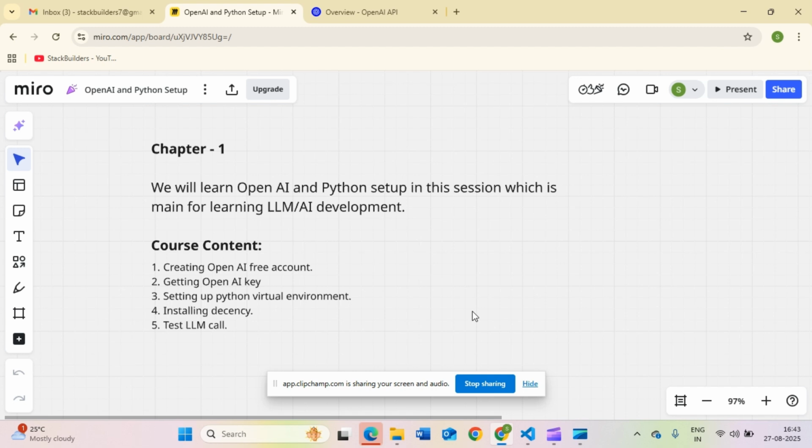We'll quickly start from chapter 1. In chapter 1, we will learn about OpenAI, which is the platform that develops models like ChatGPT. ChatGPT is made by OpenAI only. OpenAI develops the large language models, and ChatGPT is one of their applications for chat. We learn the OpenAI and Python setup in this session, which is mainly about LLM AI development.